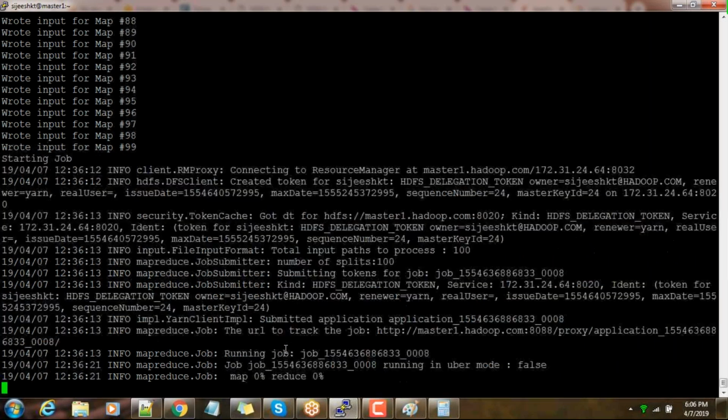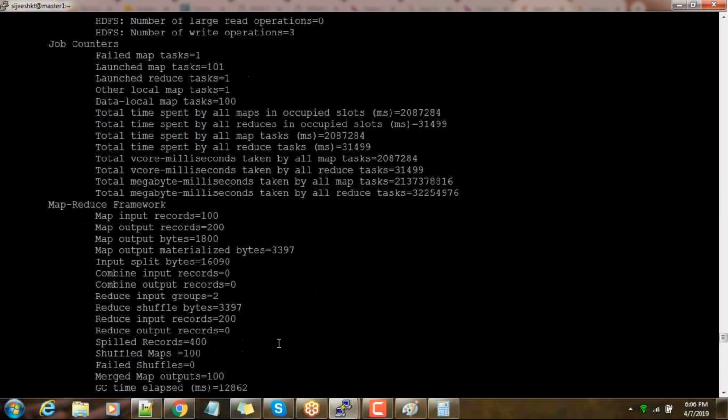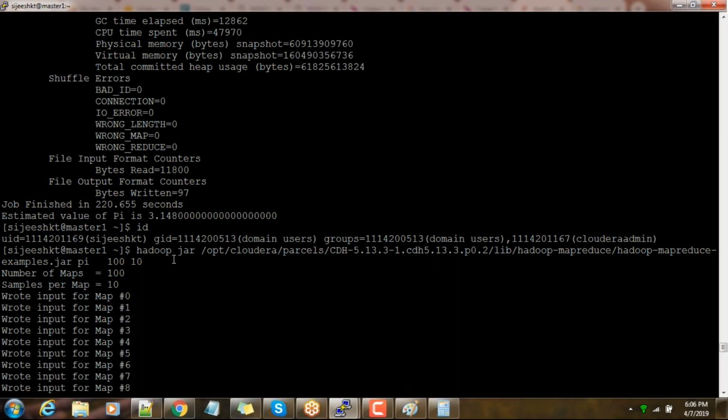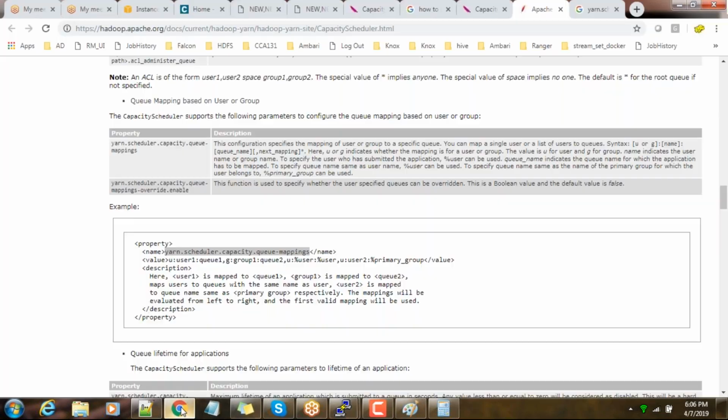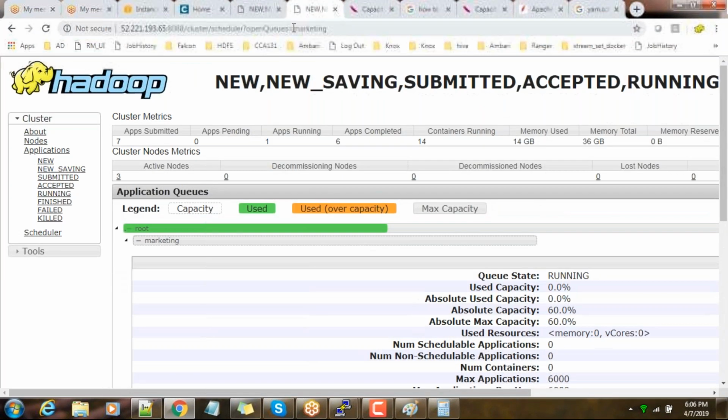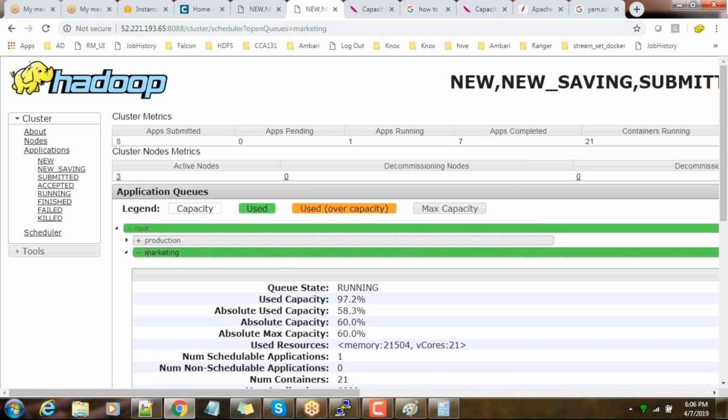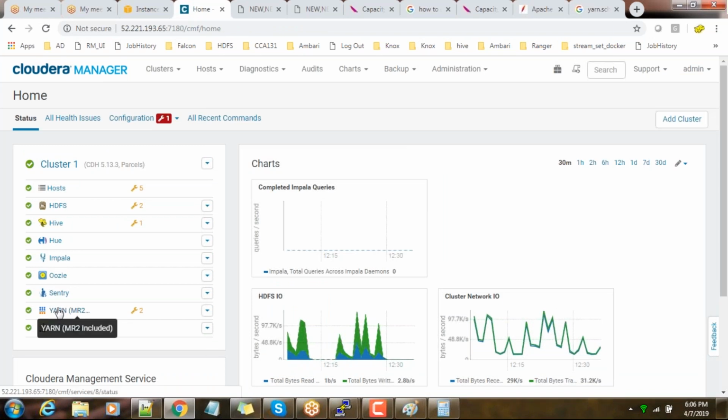Here I submitted without specifying. Earlier I used that -d option to specify. Here I just simply submitted without that, and we will see which queue it's submitted to. It's gone into marketing. So here I used the configuration.